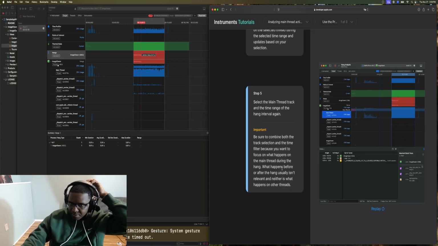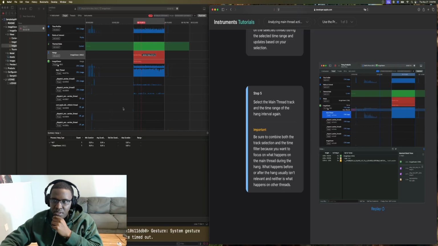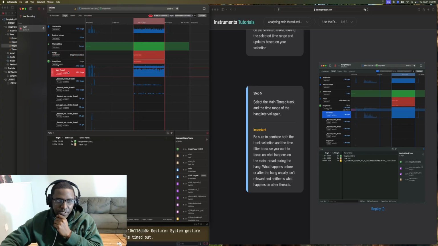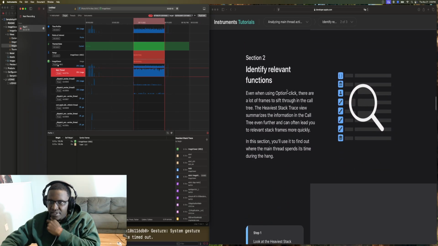All right, so what happens before or after the hang usually isn't relevant. Nice. And let's focus on the main thread here. All right, so section 2, identify relevant functions.